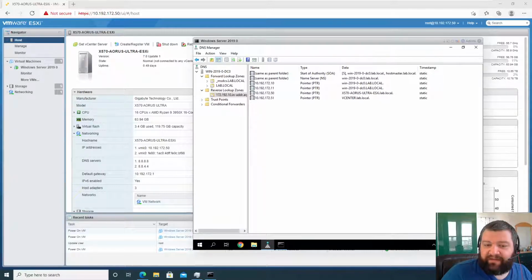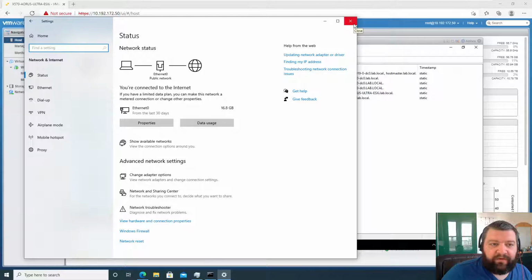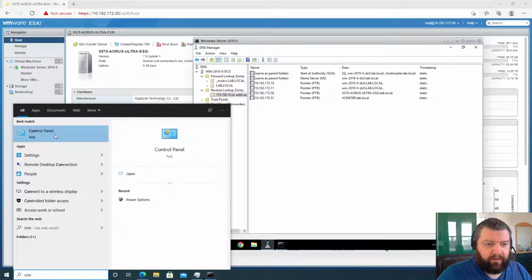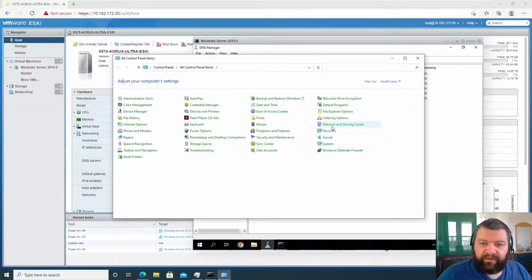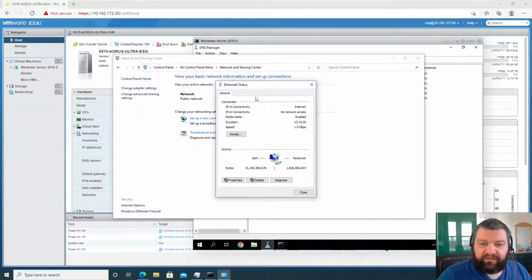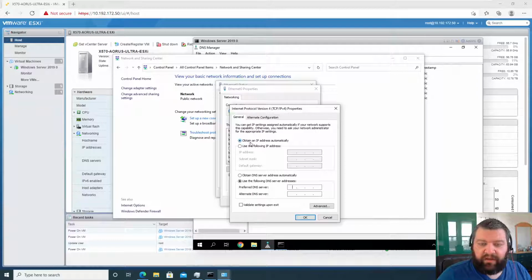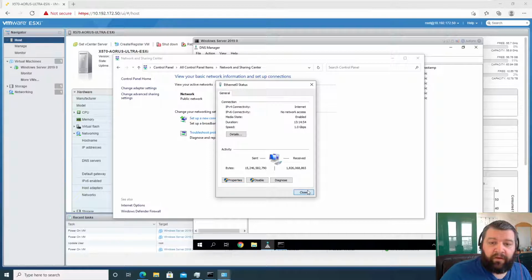So what we can do now is use that DNS server on this box. Where's this control panel? And we have this thing here. The IP address can come from the DHCP server, that doesn't matter to me. What I want is for this box to use that DNS server that we just made. So that'll be 10.192.172.10 and 10.192.172.11. Should be good.